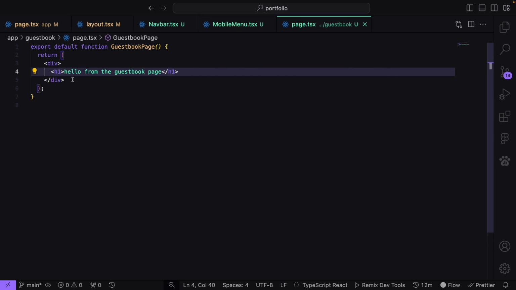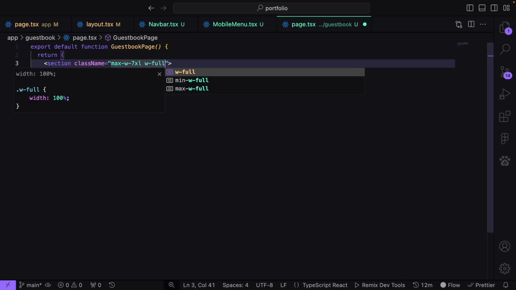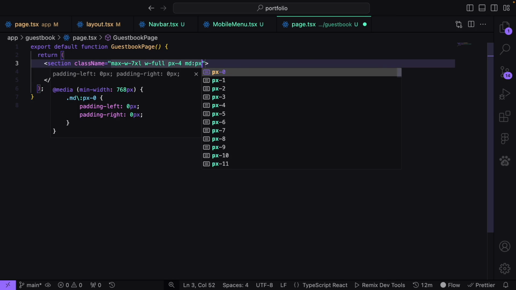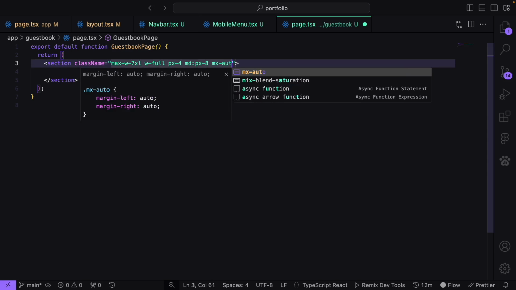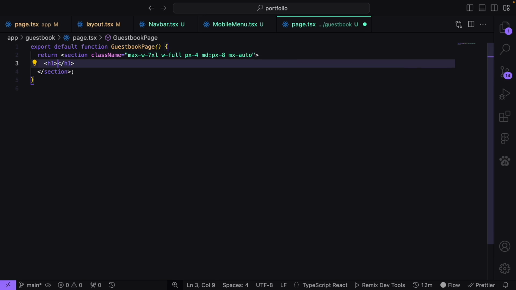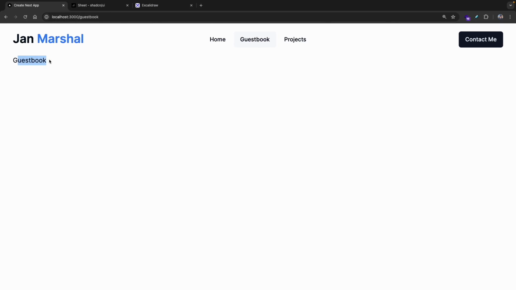So what we have to do, first of all, let me delete the div right here. Let's create a section element. Let me right here give it a class name. This will be again max-w-7xl, w-full, px-4, md:px-8, and then let's also just say, I don't know, mx-auto. Let's save that. Inside of the section, let me create an h1, and let's say guestbook. Let's save that, let's go back. Yeah, it looks good. We have now a bit of padding, which is what we wanted.